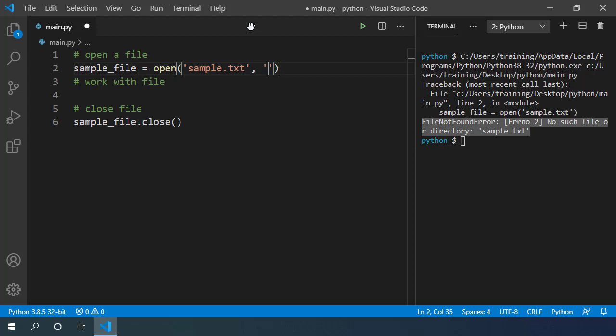Earlier, when we used this function, we didn't specify any mode for it. But by default, it opens in the read mode, which can be specified explicitly using r. We can write w for opening a file in write mode.